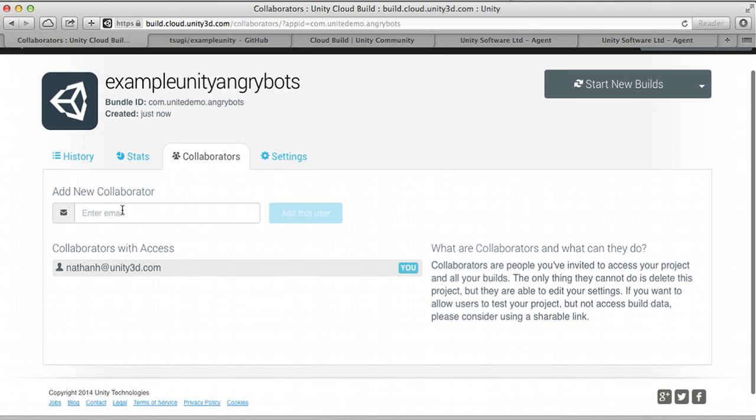But you can come here and add collaborators. These are people who you want to access this interface and all this stuff. If you add someone here and they're not already in Unity Cloud Build, they'll get an invite. And if they are, then the project just shows up in their projects list. They can do everything you can do except delete the app, but they can add other collaborators as well. It's a really flat, simple user model.